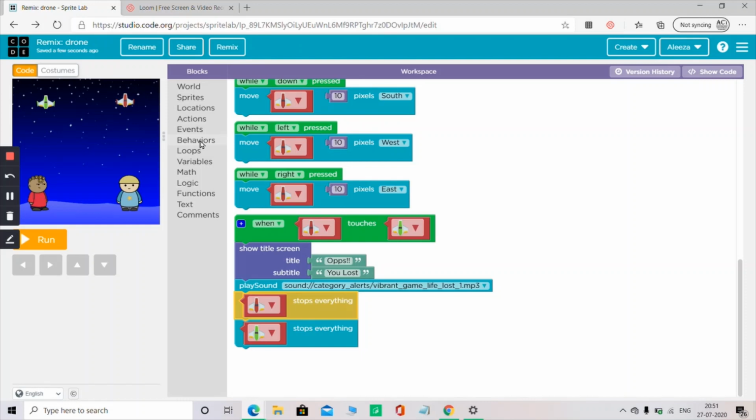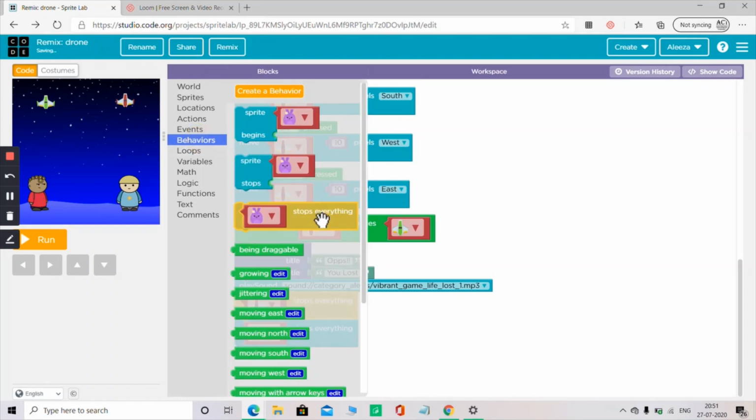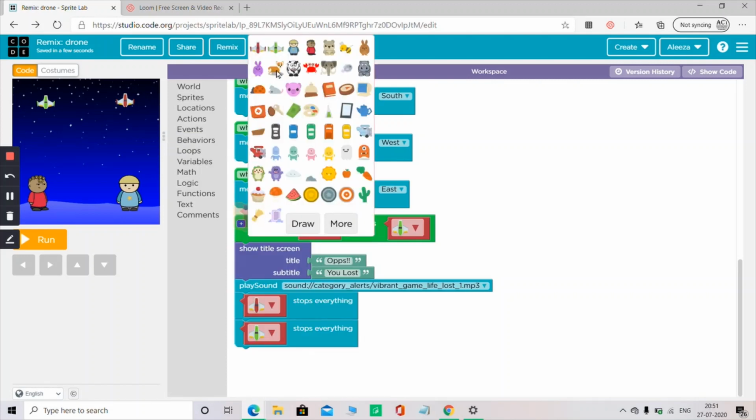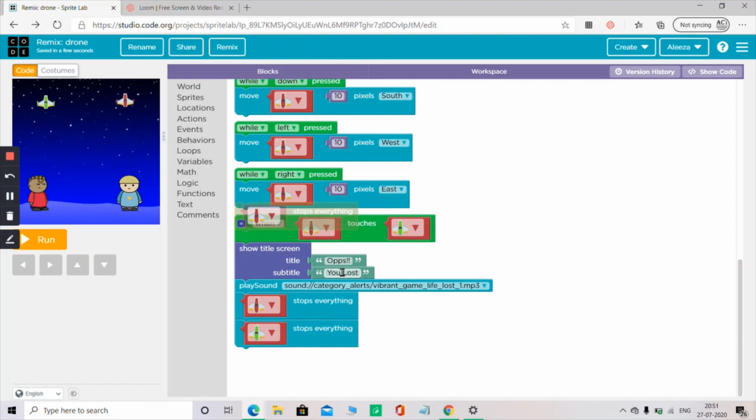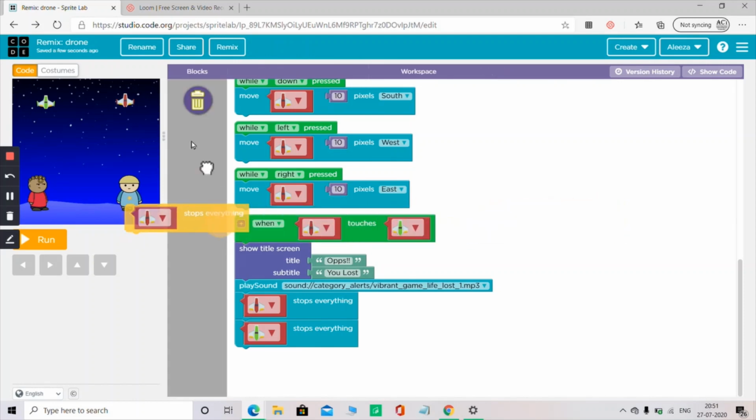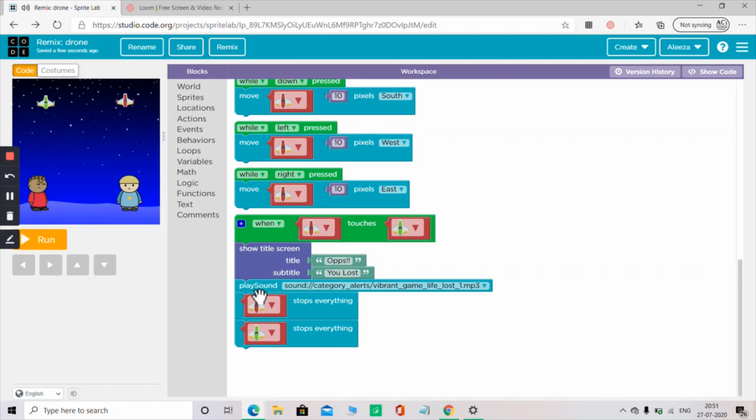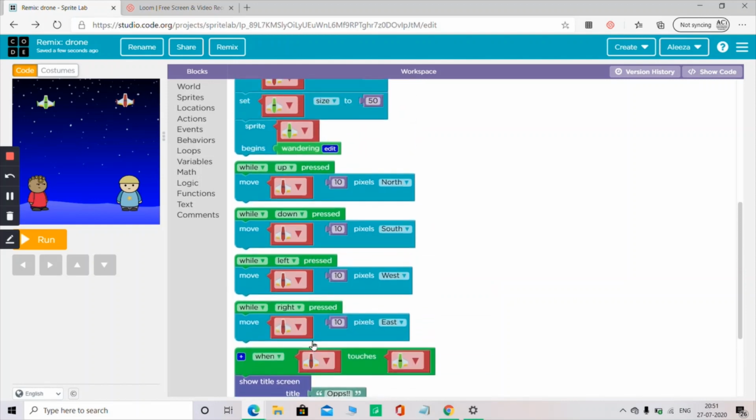Stop everything you will find in behavior. Stop everything means, see, here are options. If I choose red, it will be like red stops everything. When the sound plays, this red drone stops everything, then green drone stops everything. So now let's try.